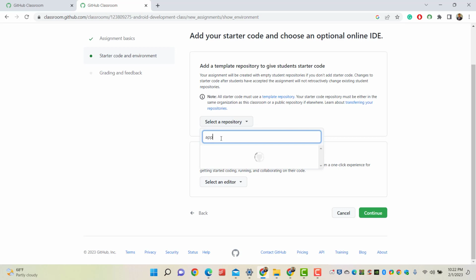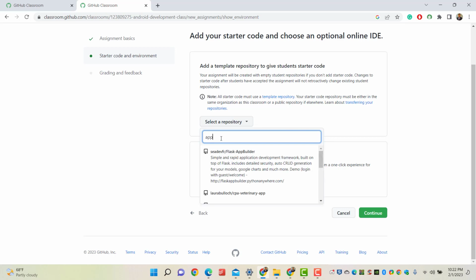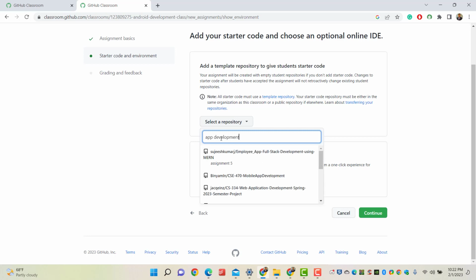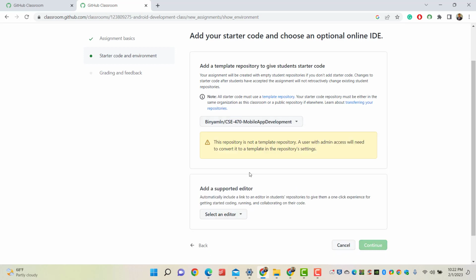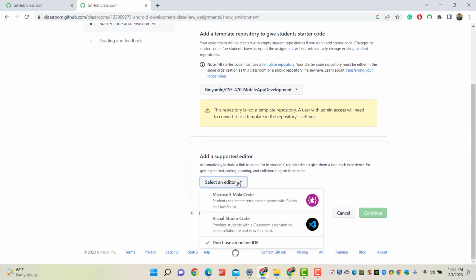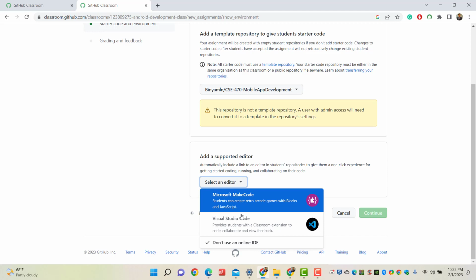You have to select one repository that students will clone. Okay, so I will just select any online repository. This is just for the example, but you have to select your own repository and make sure that the repository is a public template, otherwise it will not be available for the students.